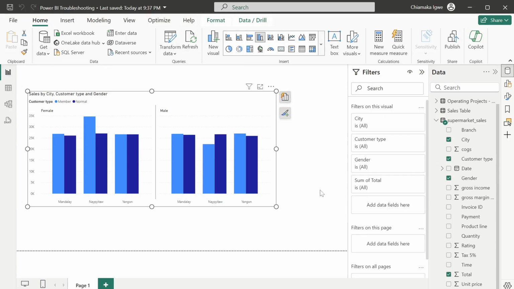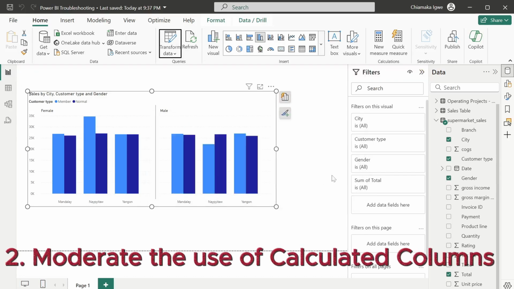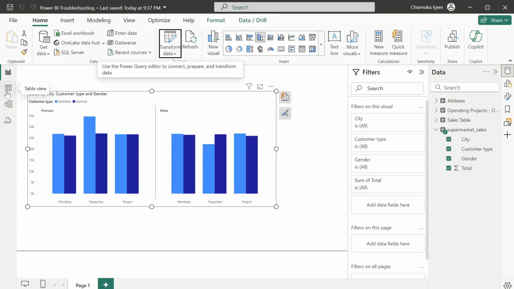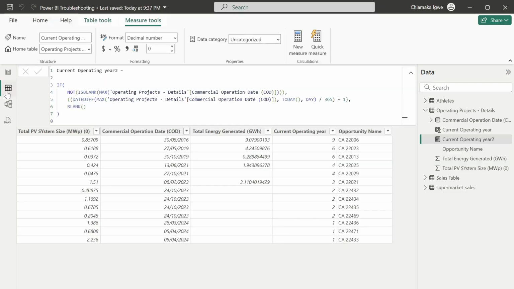Then another one is to try to moderate the use of calculated columns. Try as much as possible to use calculated columns only as a last resort. If it is something that you can create using a measure, use a measure. This is because calculated columns add to the size of the report.